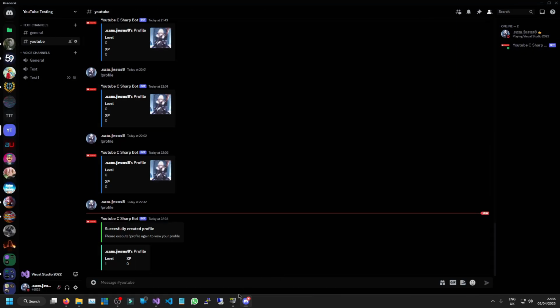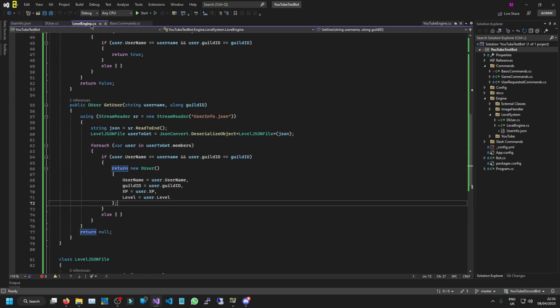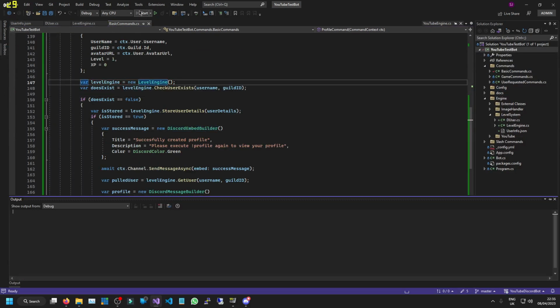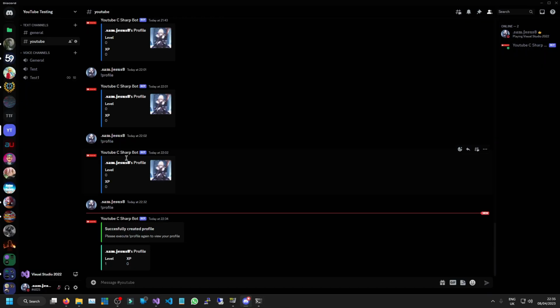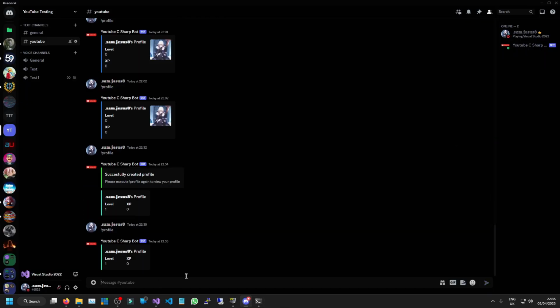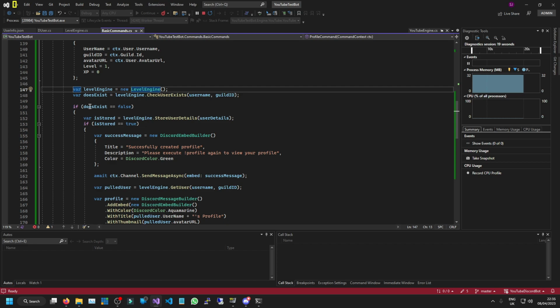So let me get rid of that breakpoint, and then let's just execute it as is. So get rid of this. If I just do profile now, it should just display my profile, and there we go. It hasn't displayed this successfully created profile embed, and that's because my profile details already exist. So it hasn't gone through this if statement right here. So does exist would be true at that point. So let me debug through here.